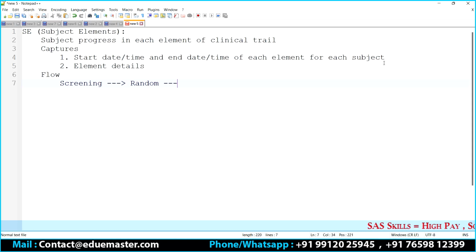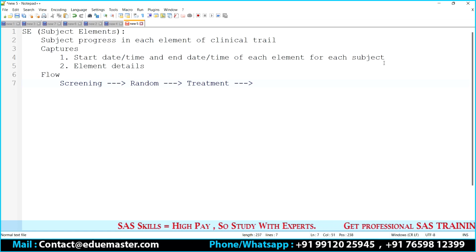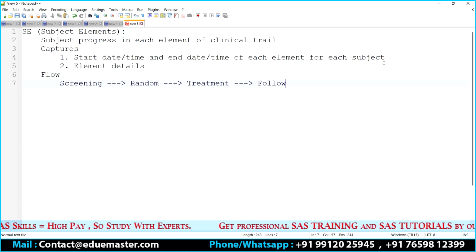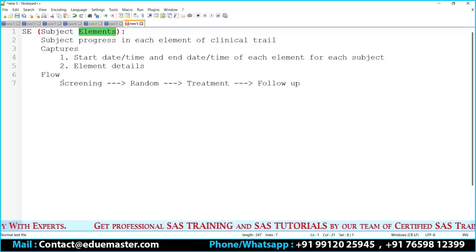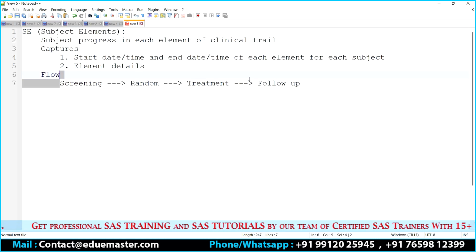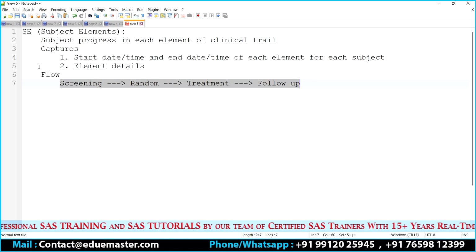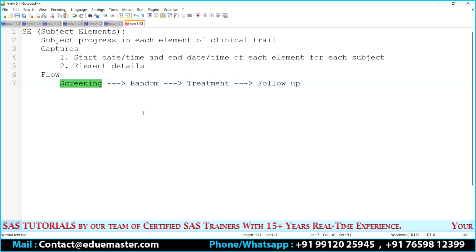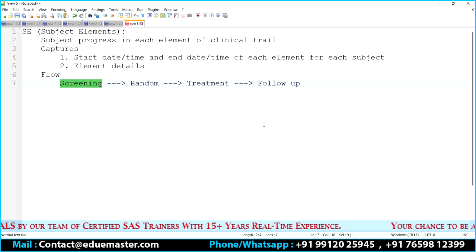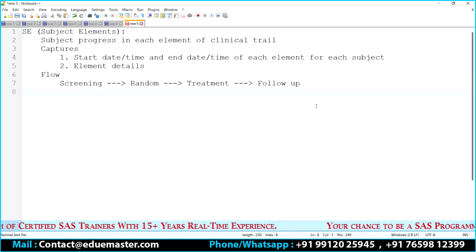After the randomization, you are going to have your treatment. You may have one or more treatments as well, so all the treatment details. And finally, you are going to have the details about your follow-up. So this particular domain will capture all these start dates and end dates, and at the same time, what the element is. So one of the most important domains.